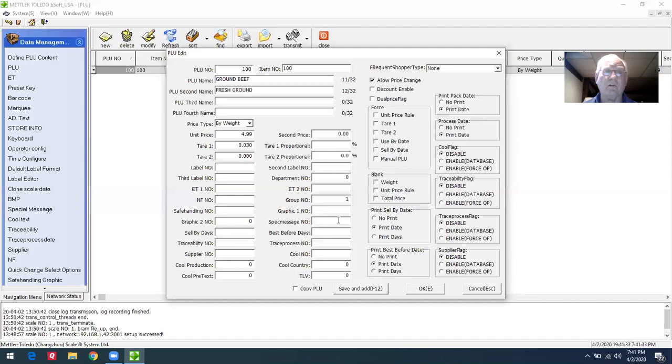Then we tab here, we go to our sell by days, and so if this is prepackaged items, we may want to say the ground beef is good for, let's say, 3 days. You can also have a best before if you want to print that on the label and select a number of days that's usually going to be greater than the sell by days. We have a traceability number that has to do with a lot number. We also have trace process number that has to do with dating information about when the product was produced or made, so we can put specific dates on.